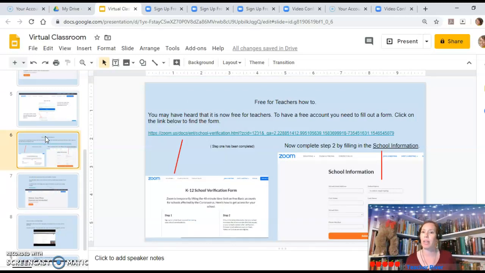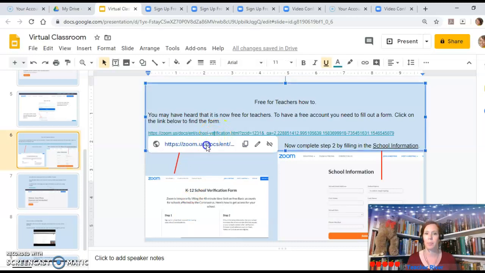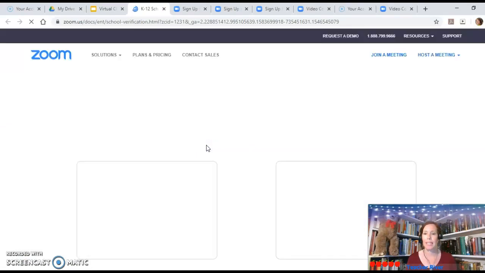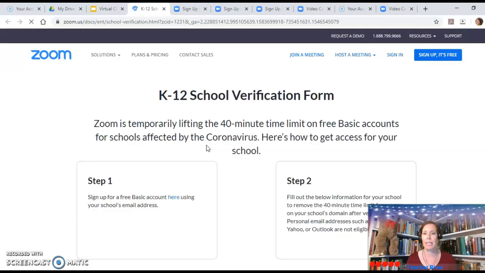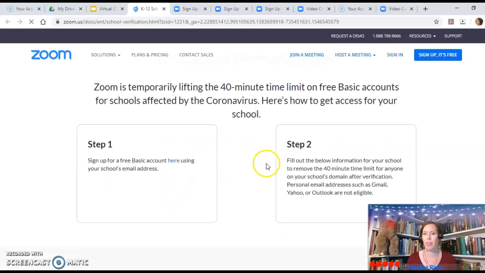So to have a free account, you need to fill out a form. You have already done step 1. That was going in and creating a Zoom account. Now you're going to click on this link. This link takes us back to Zoom, but it's a different Zoom page. Again, we've already done step 1. If you've not done step 1, you can click here and do it there.